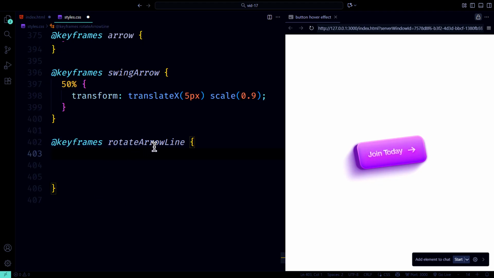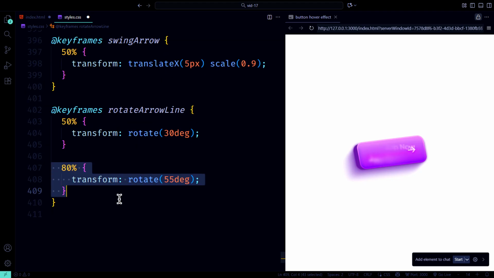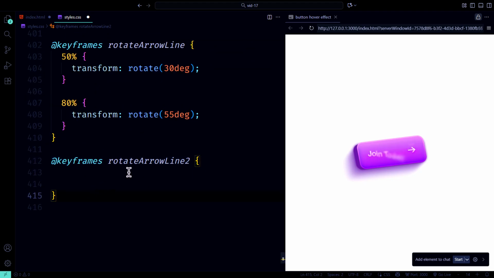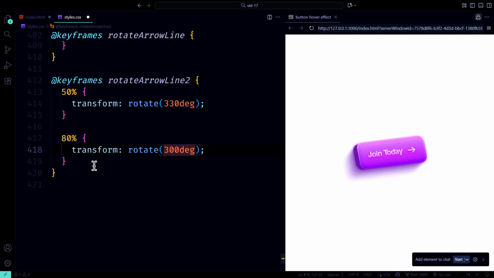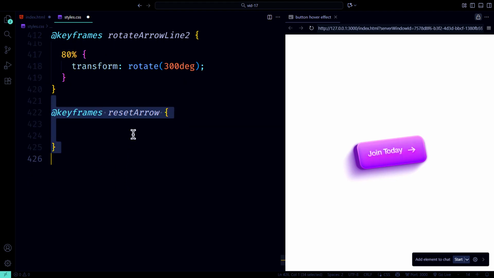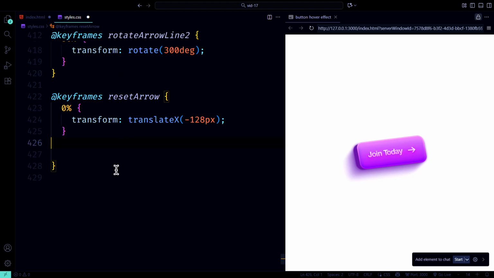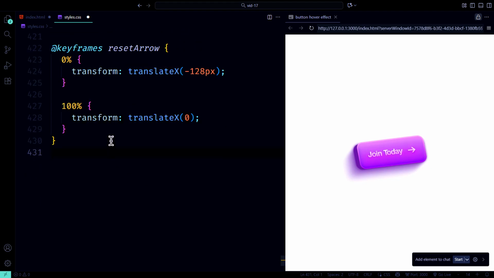Next is keyframes rotate-arrow-line. At 50% transform rotates to 30deg. At 80% it rotates to 55deg. Then we see keyframes rotate-arrow-line-2. At 50% transform rotates to 330deg. At 80% it rotates to 300deg. Now we move to keyframes reset-arrow. At 0% transform is translateX(-128px). At 100% transform becomes translateX(0).